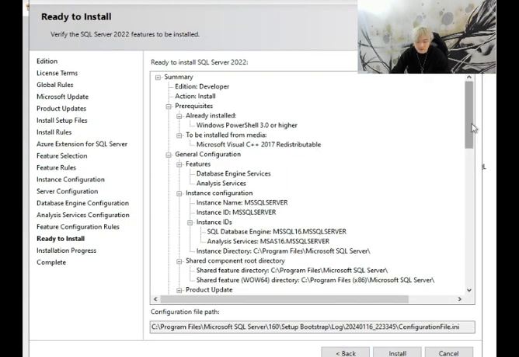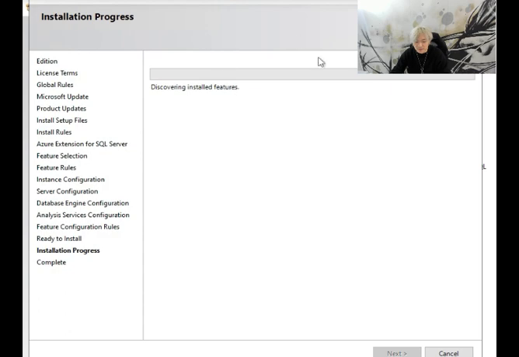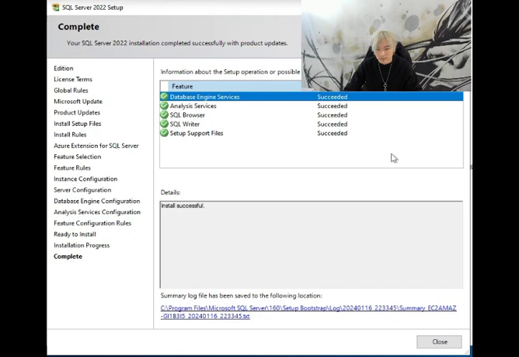Okay, so that's basically all the changes we need to make. So we can just hit the Install button to start the installation process, which may take you 10 to 20 minutes, so please be patient. I'm gonna edit my video to skip this process. Okay, here we go. Now the installation of the SQL Server 2022 is done, so we can close it.